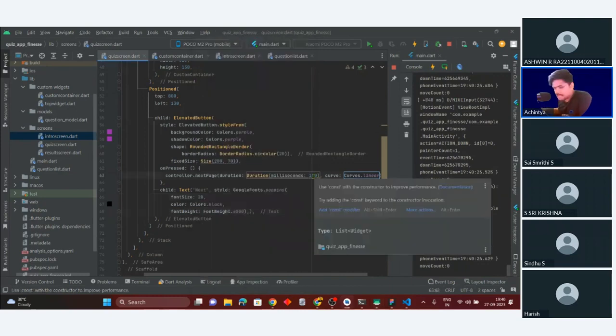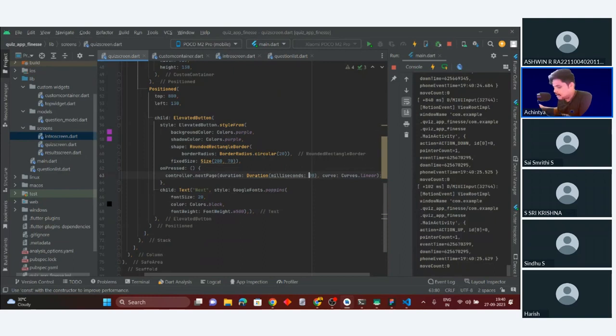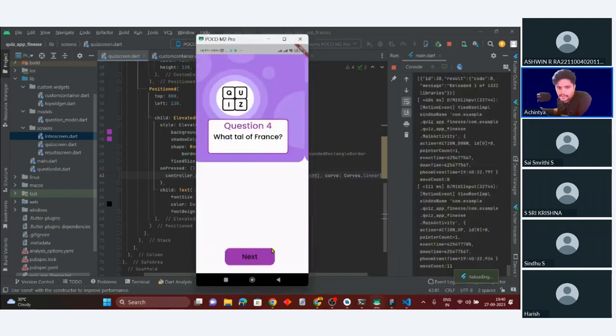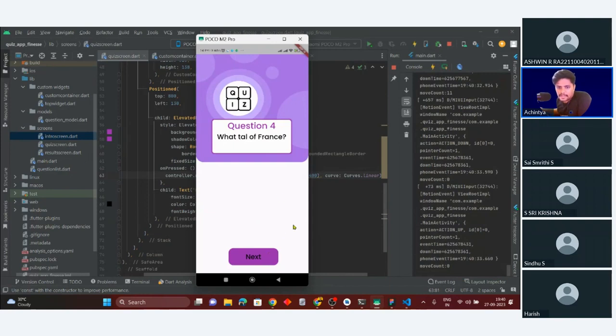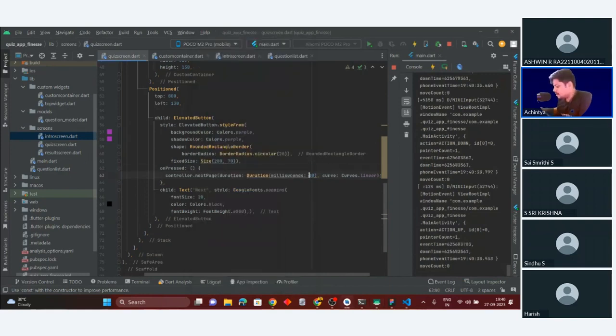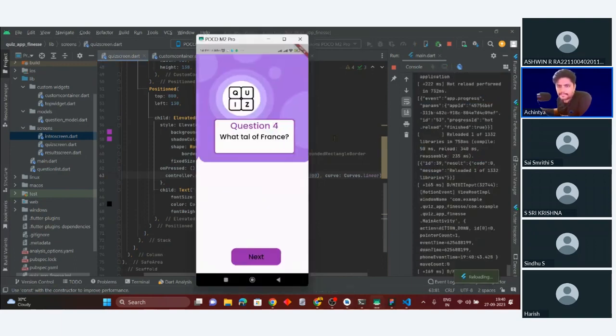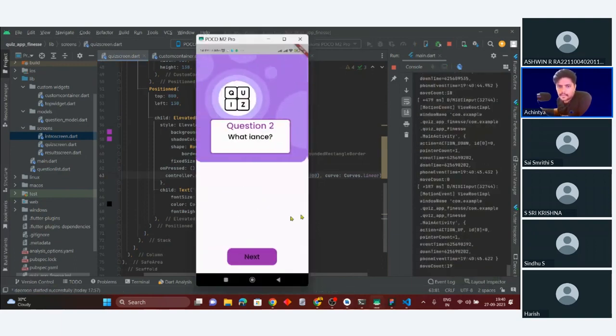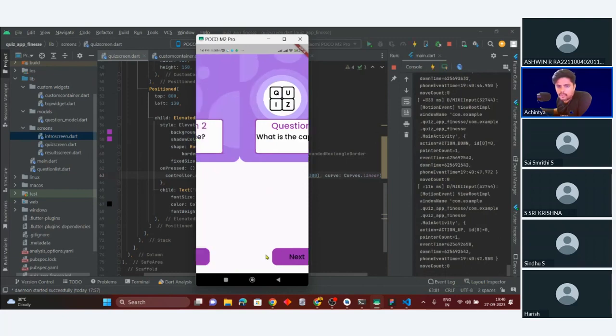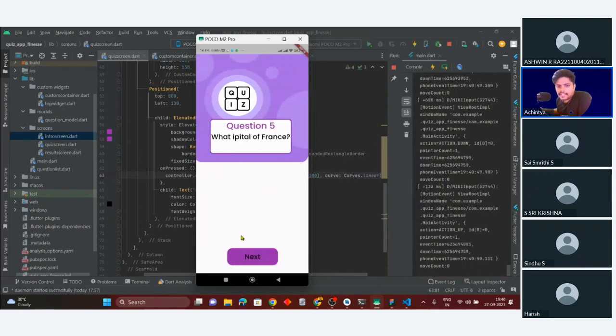With some small animation, let's increase the duration and check how the animation is. Now it will be very slow at 400 ms. So yeah, this is the animation. 300 will be fine, I guess. So now you can see that on clicking the next button, I am taken to the next page, right?